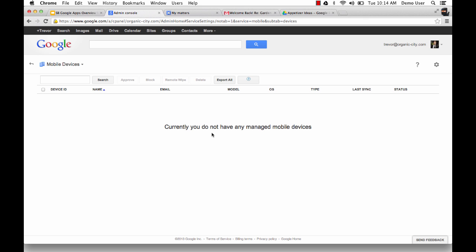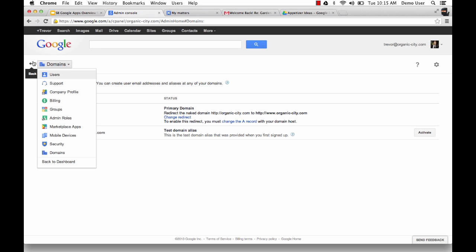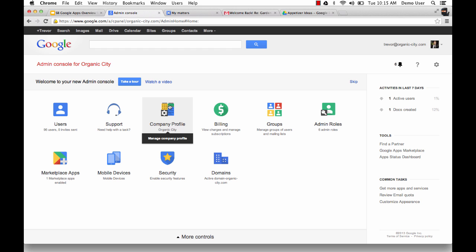Last tab we have up right now is just your domains. So this is where you can look at your actual domains. You can add subdomains, activate them, or domain aliases, whatever you need to do on the domain side so that you can have more than just Trevor@organiccity.com. If you need Trevor@organictown.com, you can add that as well, and you just have to verify you own these domains. That is an overview of the actual administrative part of everything.